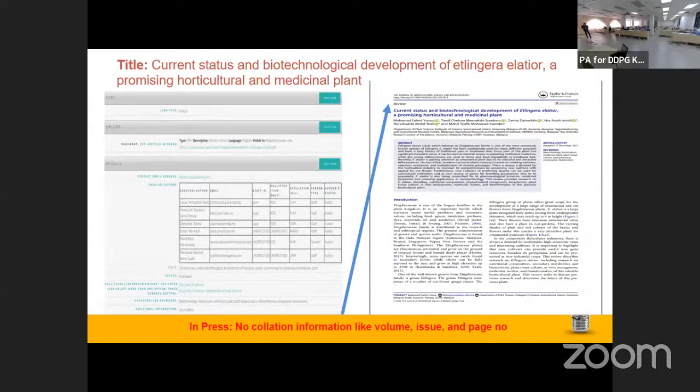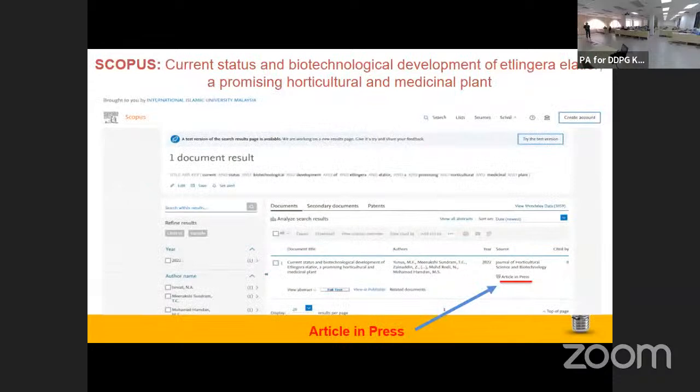Okay, what happens if the article is already deposited in IREP, but the status is in press? What is IREP? Basically, for the IREP, there is no information for the volume, the issue number, and the page number, for example, like this. So, in this case, again, we will check from the source, and then the status is article in press.